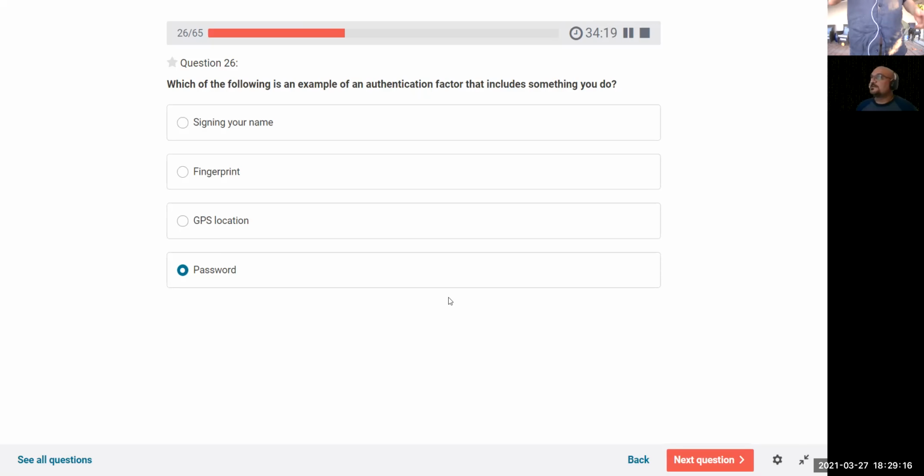Do is an action of some kind. Like fingerprinting, or signing your name. If you're signing your name, that's something you do. Like your signature, you repeat it every time and it's the same. That's how they know. I'm trying to think of another example of something you do, like make a gesture on the screen or do a little symbol when you log in or something. I don't know, but I think that's what they're asking for here.